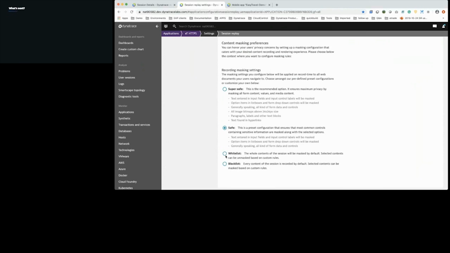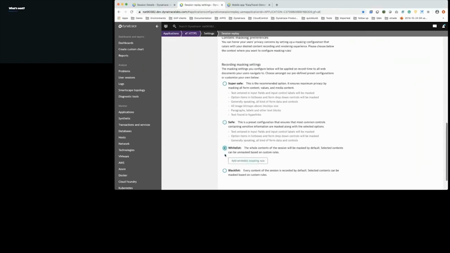But in case you have to, probably the best approach is to use super safe or whitelist, that by default will mask everything. And then you start adding rules to unmask information. That's the safest way to use it.